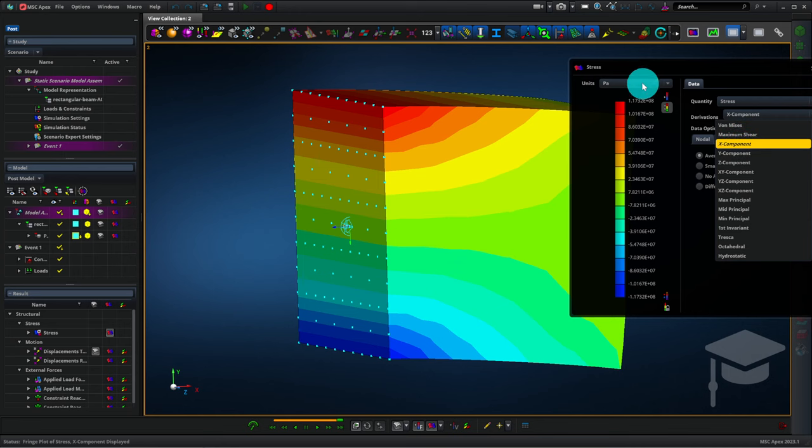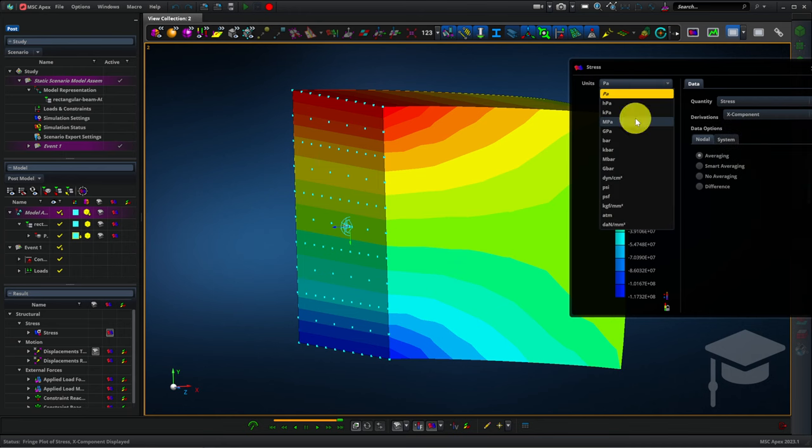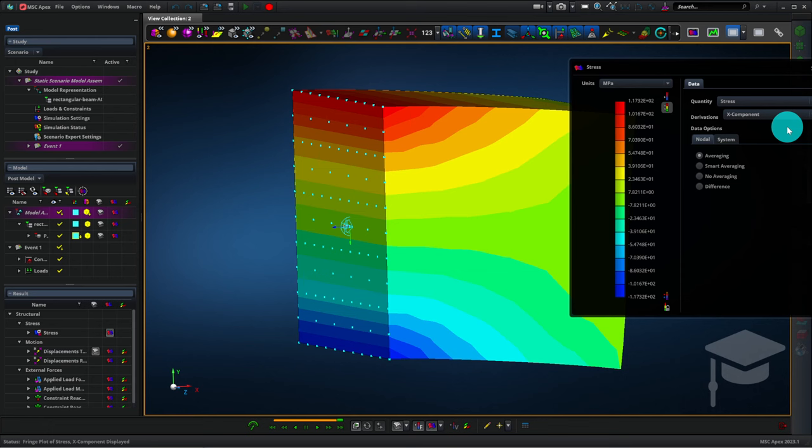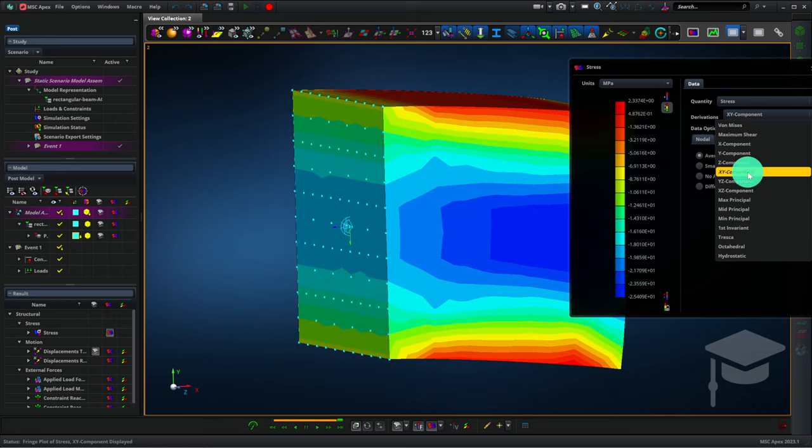And I can change units to megapascals. That'll make it easier to interpret. So there's my bending stress. And I click XY component again to be able to see the transverse shear stress. And it's worth thinking about, how does the transverse shear stress compare to the magnitude of the bending stress for a short cube versus for, you know, a longer beam?